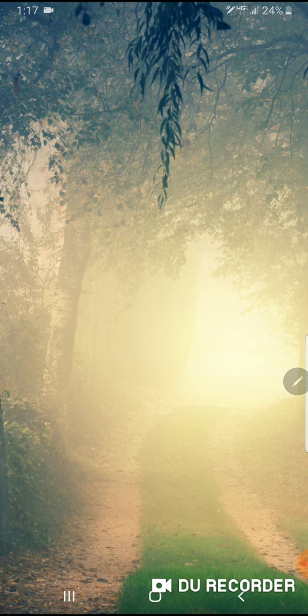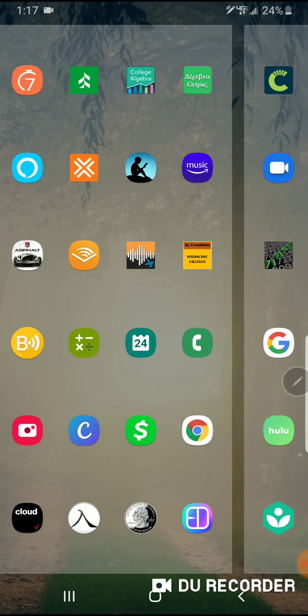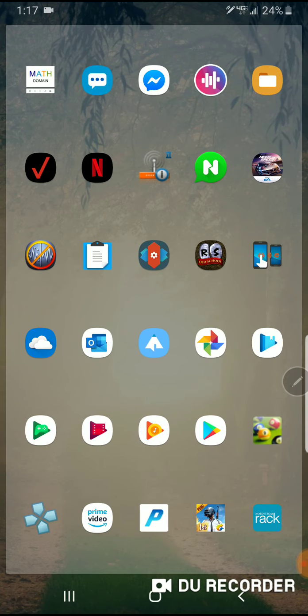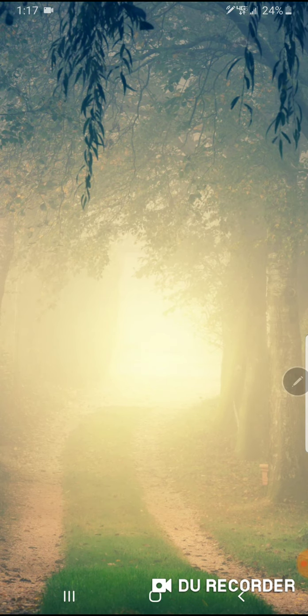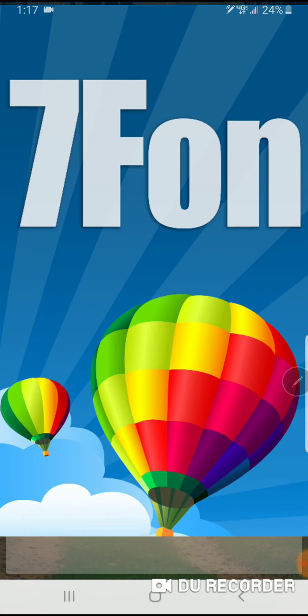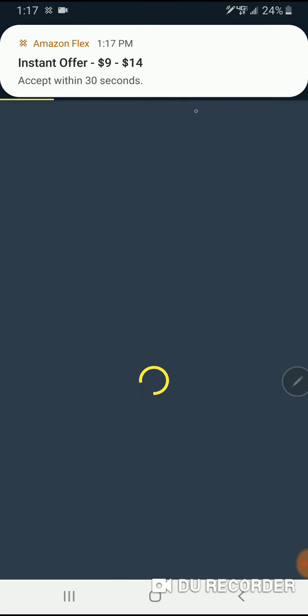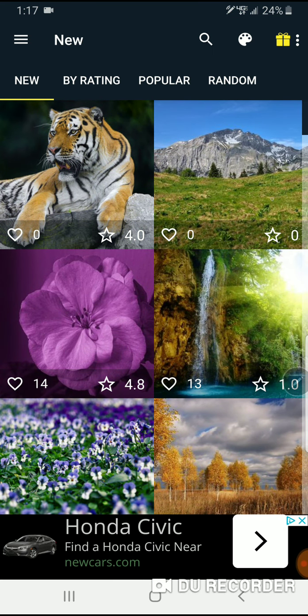So yeah, that's basically it. I like the Nova launcher because it allows you to do a lot of things. It allows you to actually make your phone into your phone, you know, and if you get bored with your theme, you can just change it. So I like it. Also, another app that I recommend is 7Fun, I mean the wallpaper app.